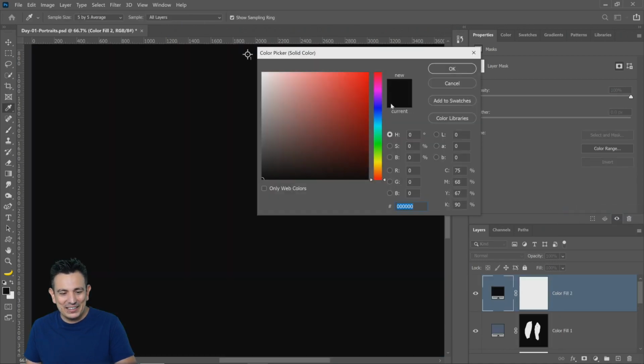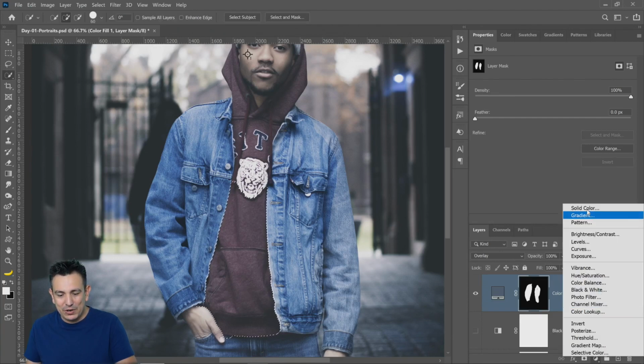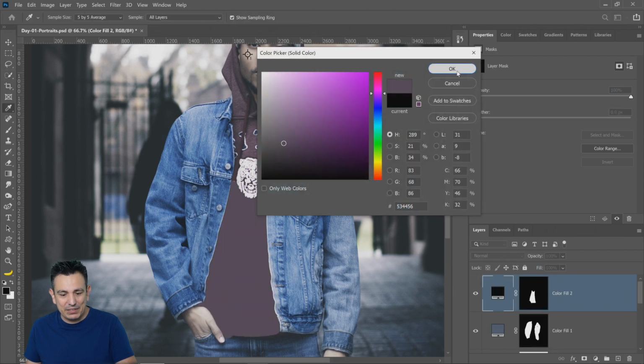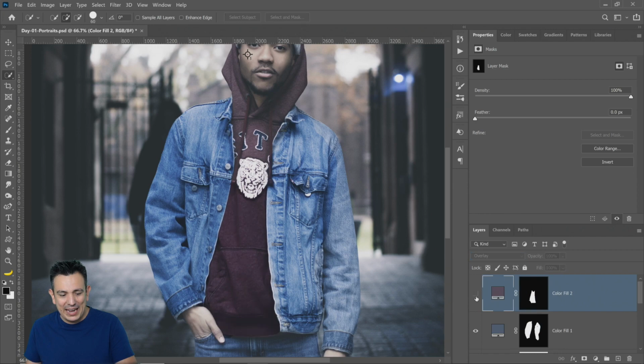I'm going to go into the solid color adjustment layer again, but I was going to do the same thing with the sweater in here. So with the sweater selected, I'll select that same color, change it to overlay, and you can see how that enhances the sweater there.